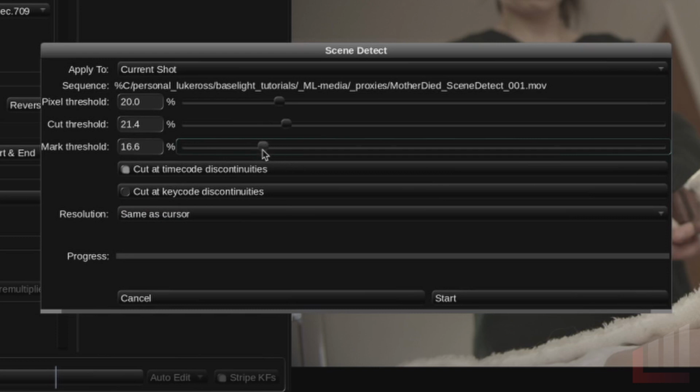But what I like to do is set this mark threshold quite low, quite sensitive, which means that as the scene detect tool works on my clip, it'll create more markers than it probably should, but then at least I can jump to these markers and just check that my cut threshold wasn't set too high and it might have missed something. So it's a nice way to have your cut threshold set at an intermediate point and your mark threshold set a little bit higher to make sure that you don't miss any cuts.